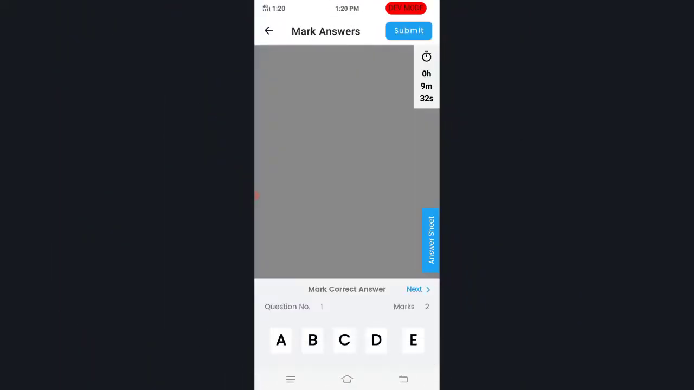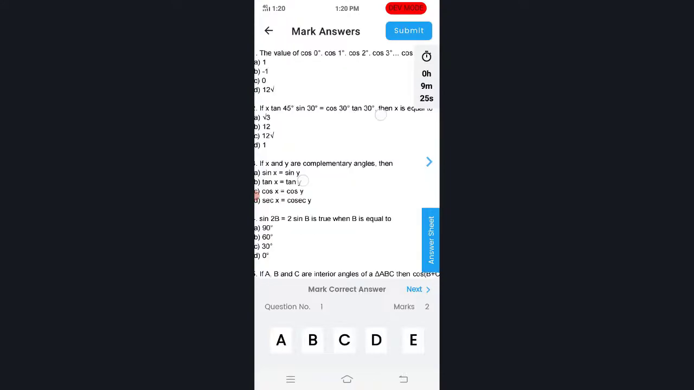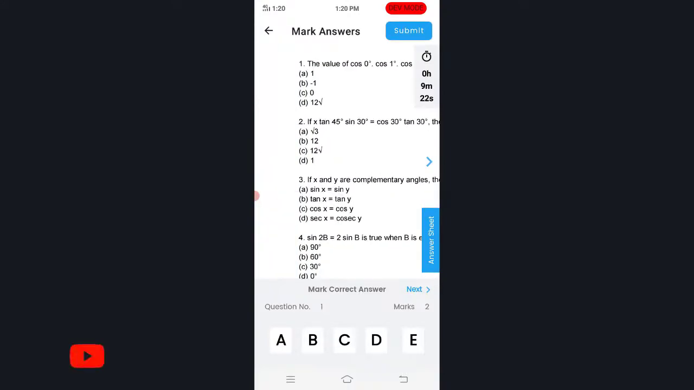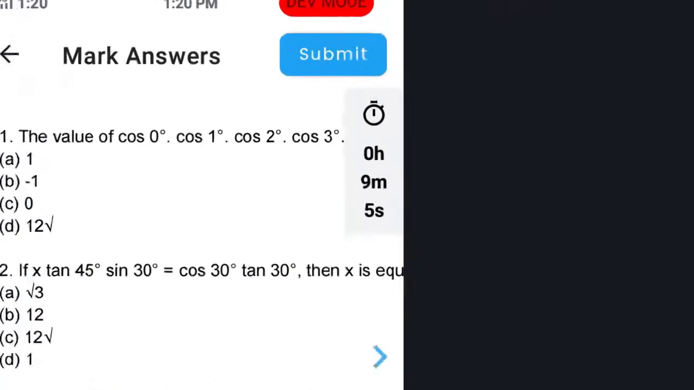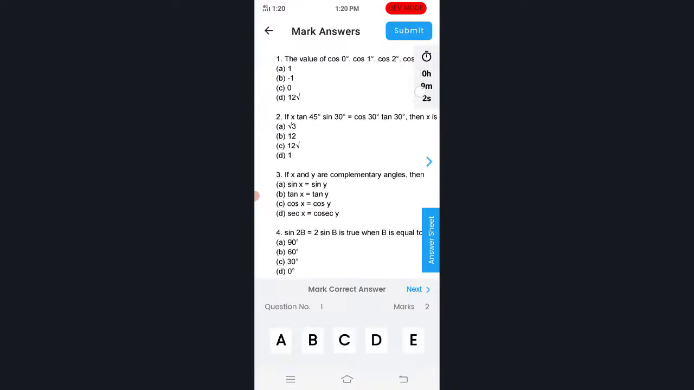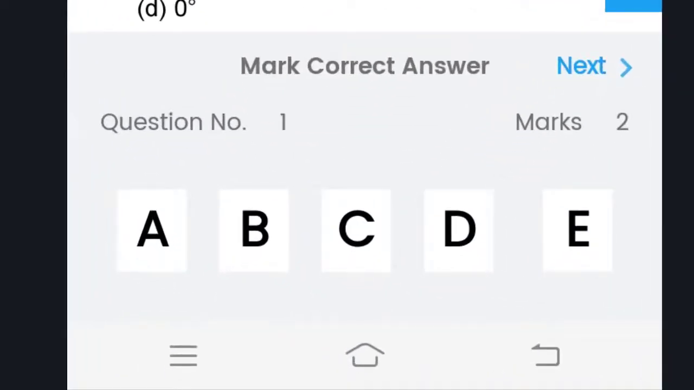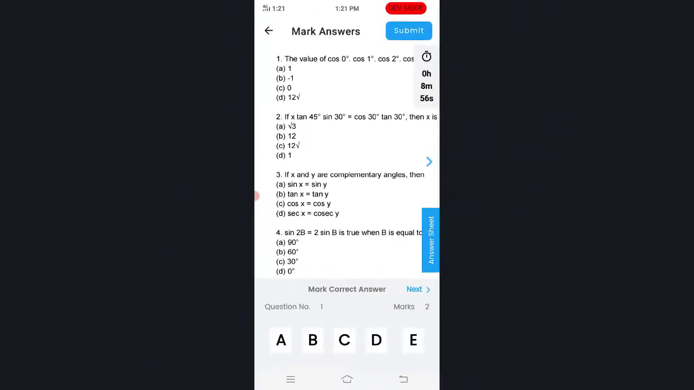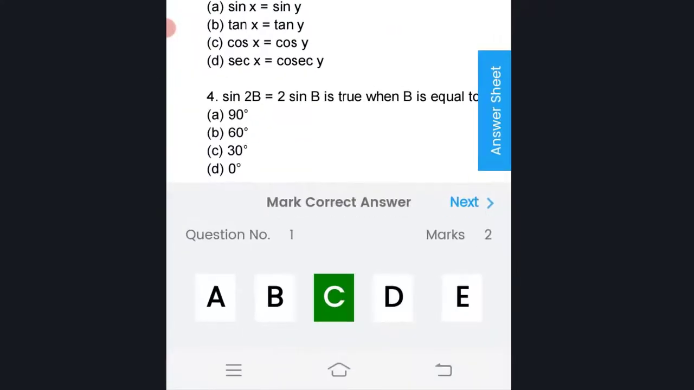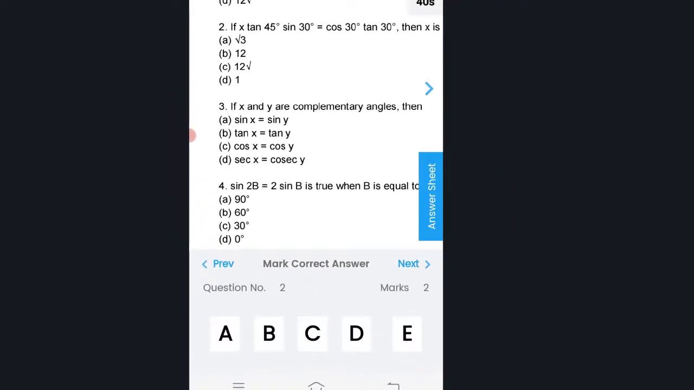The question paper is opening. Now you can increase the size. Zoom the paper, then read the question. Then mark the answer here, and the timer is also working. Just below this page you can see some options A, B, C, D, E. Here we have the answers. If you read the question and the answer is C, you click on C, then click the next button. Then going to the next one, you can read question number 2.